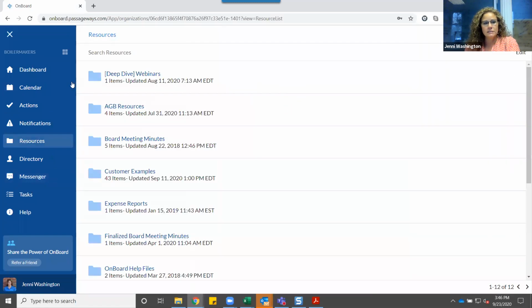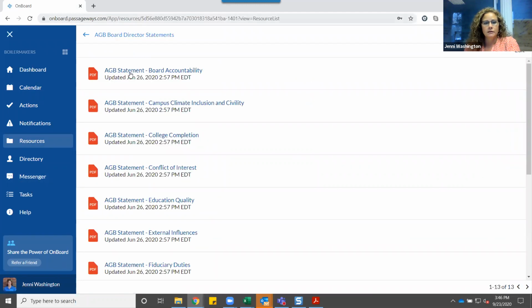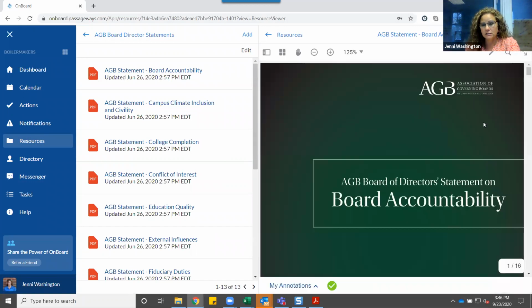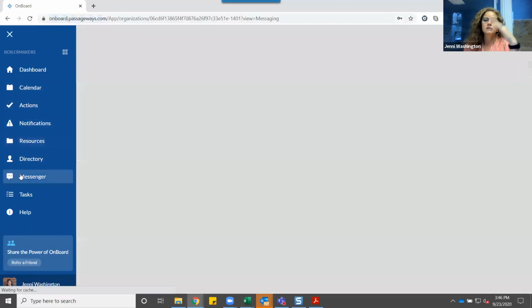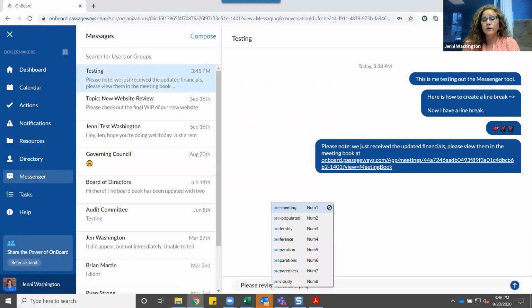You can go to resources, you can click on a resource, dive in or drill in and actually click on the item, right? So here is a board accountability document. So I've clicked on it, it's starting to display on the right. The URL at the top is now specific to this resource document. So again, you have to copy first, then go to Messenger, and then please review this as a pre-read.